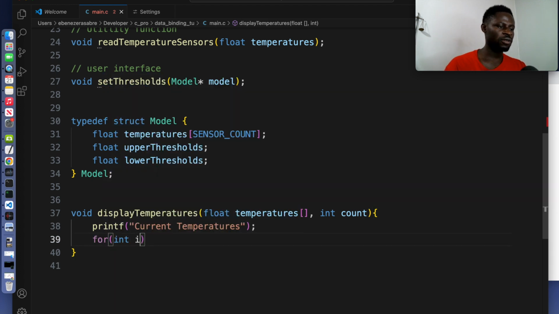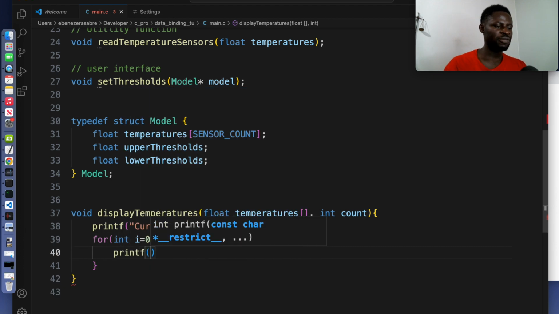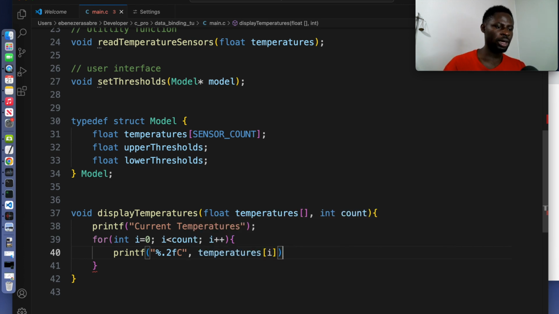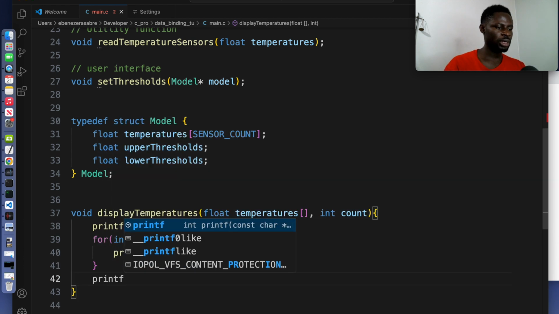We declare a for int i, i++. Then we call the printf function. Because the temperatures are float values, we can print float values with 2 decimal places. We can add Celsius. Then we call i. Once we are done, we can print a new line.